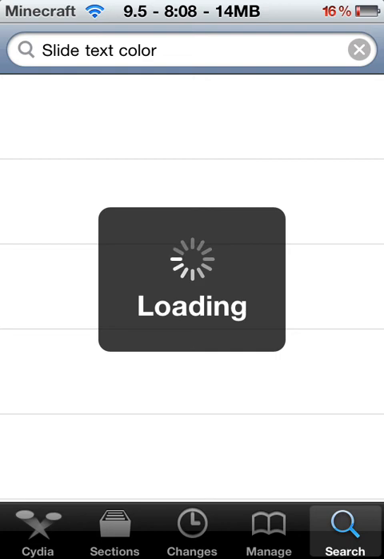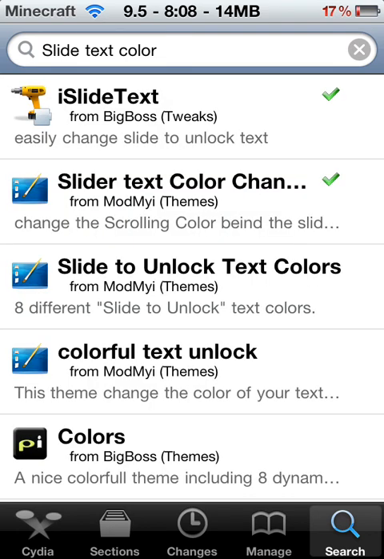This is the number one problem with Cydia. It's too slow. I should fix that. I mean, I love Cydia. It just takes too long. Yes, it is this one. It's Slide Text Color Change.